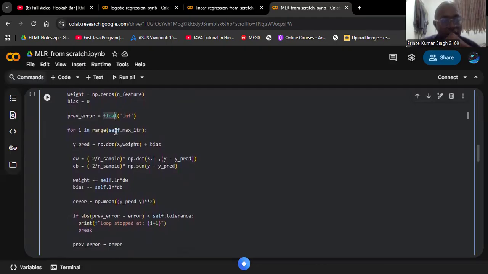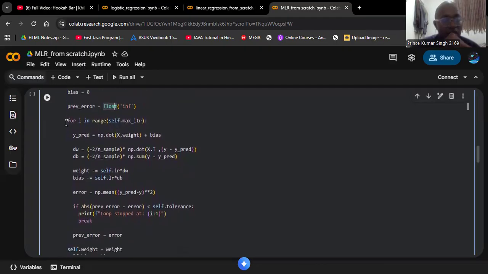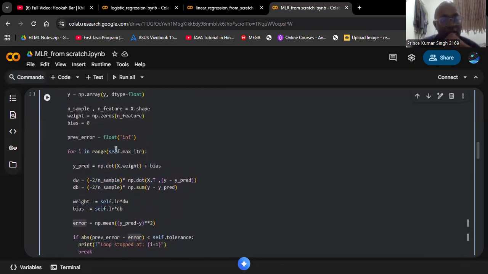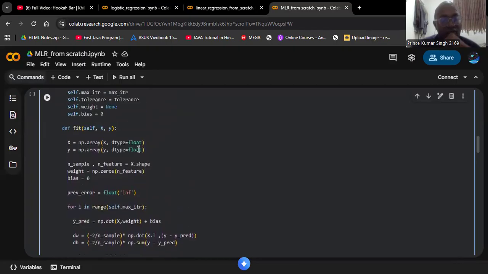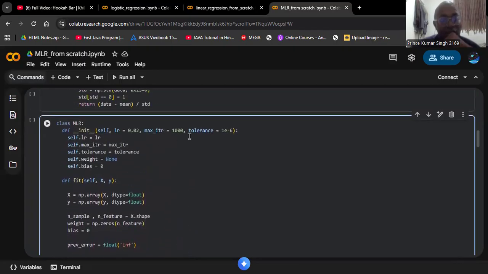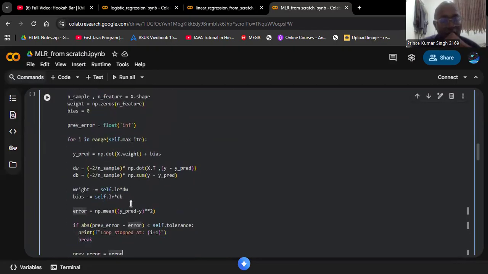Let's talk about this loop and what it is doing. First of all, we initialized a loop that iterates up to the max iteration, and if our condition is satisfied, we break the loop. But before that, let's talk about these steps.